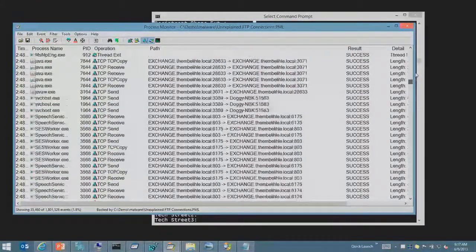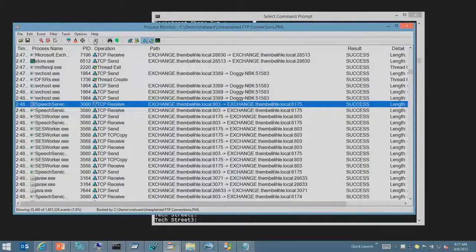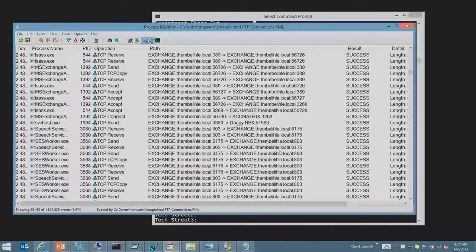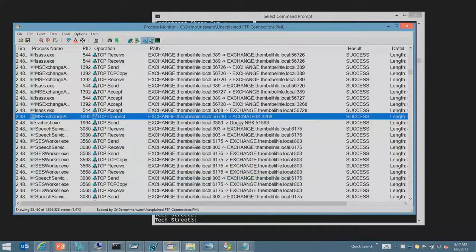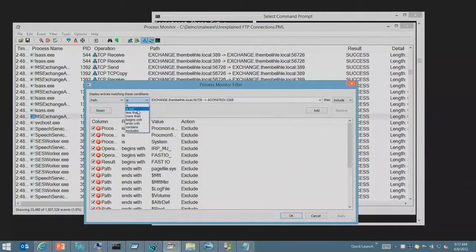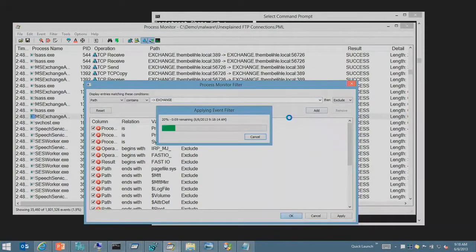Let's filter out anything with exchange in it. The way you can do this is a new feature, edit filter, and I can say path contains exchange, because I want to filter out any traffic that is the Exchange server's legitimate traffic, so I say exclude. What I'm going to be left with are mostly outbound connections.